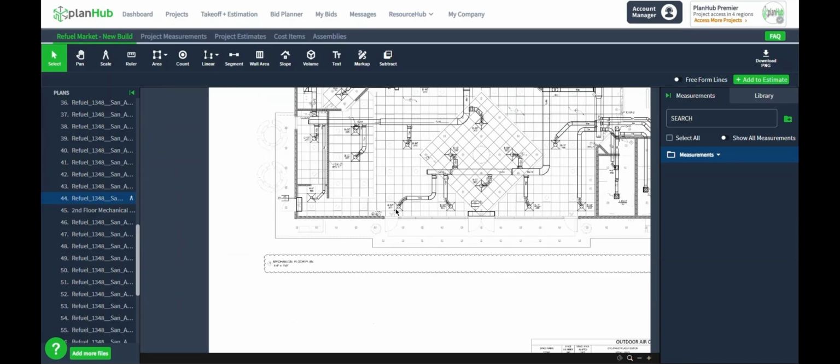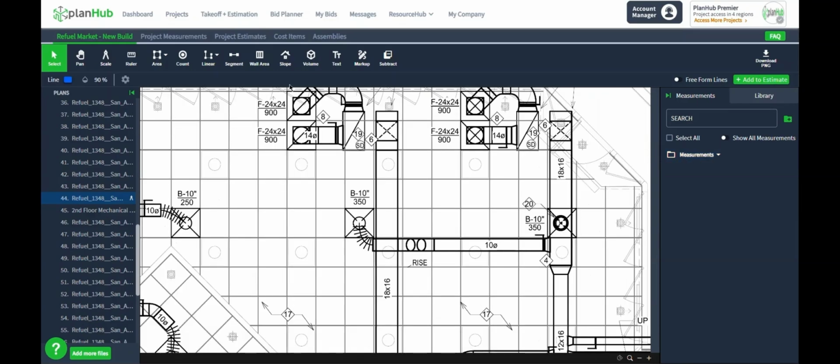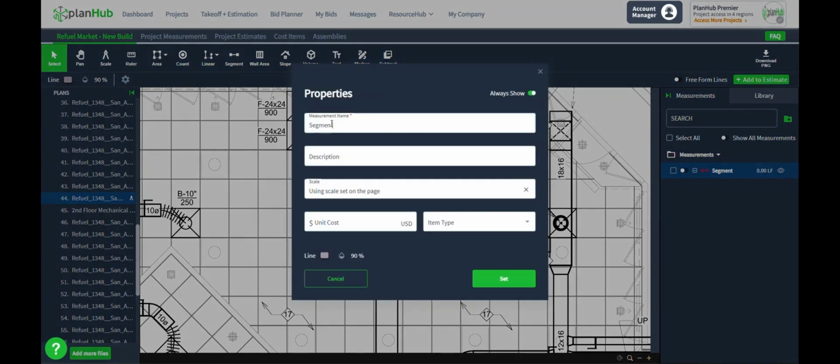Now that we've set our scale, we're ready to begin taking measurements. To get started, I'm going to go up top and click Segment from the toolbar. I'm going to give this measurement a custom name that identifies what the result is in the side panel later. This is 18 by 16 rectangular duct.